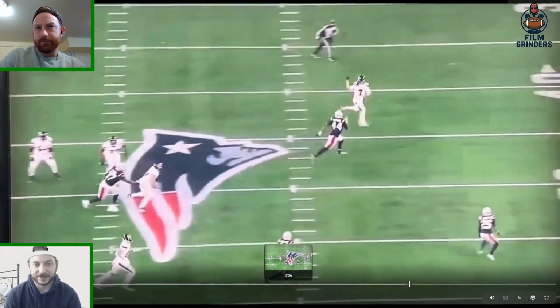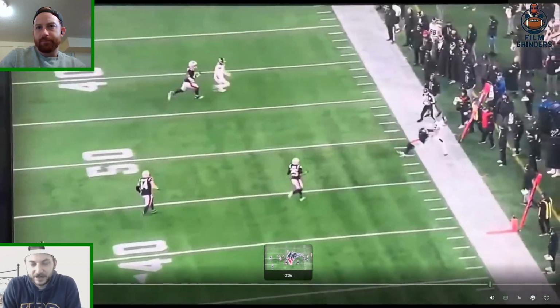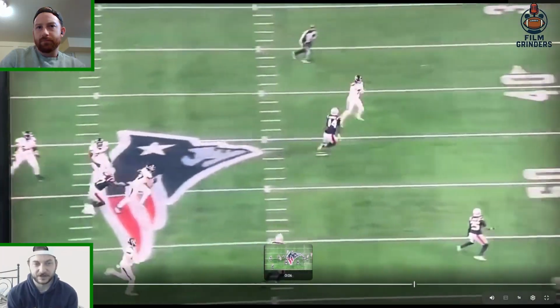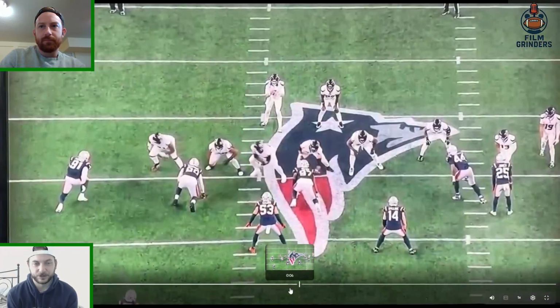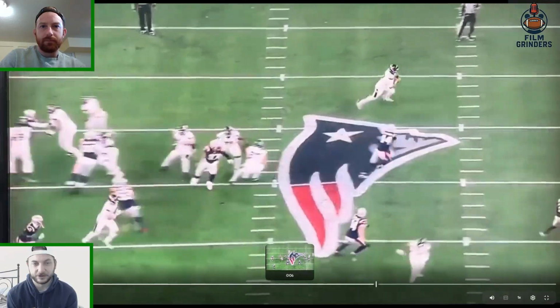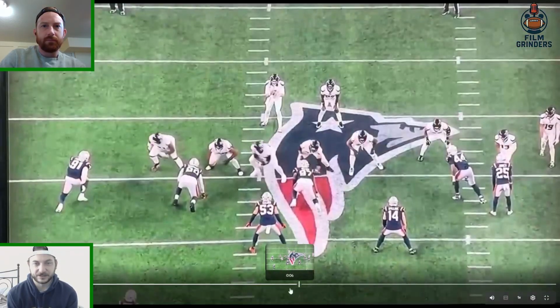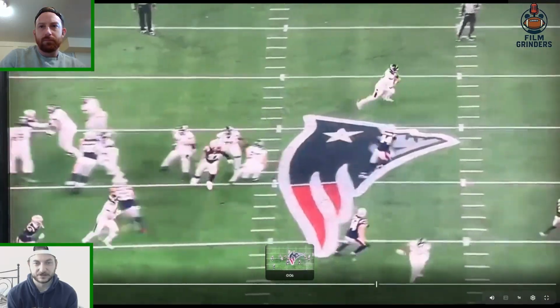And I think I cut it before, but you see Stroud's body language. He just ends up holding his helmet like this. He knows he messed up. This is putting the ball in harm's way for absolutely no reason. It wasn't third down. There was no reason to throw this.